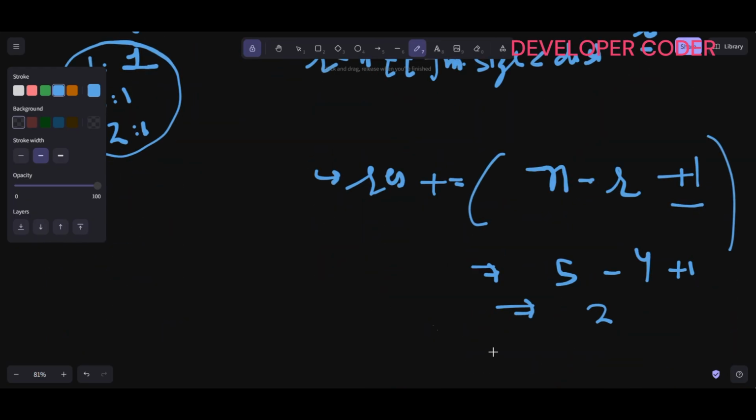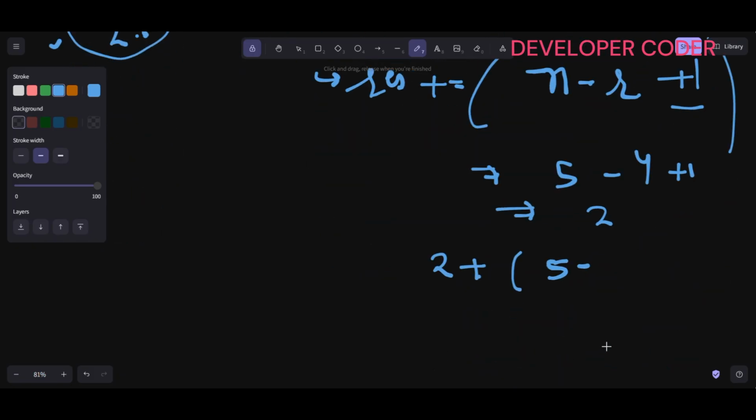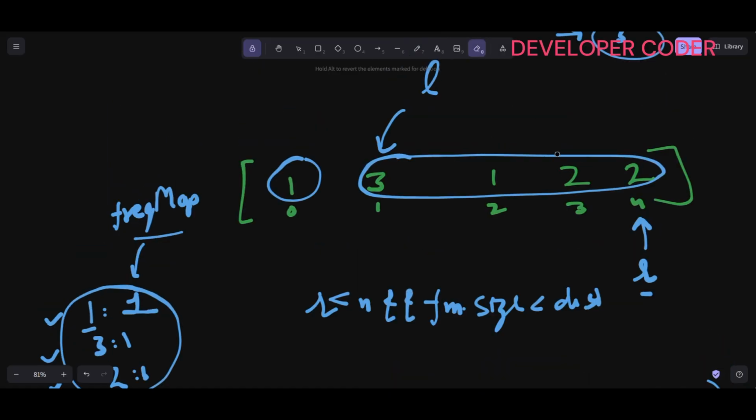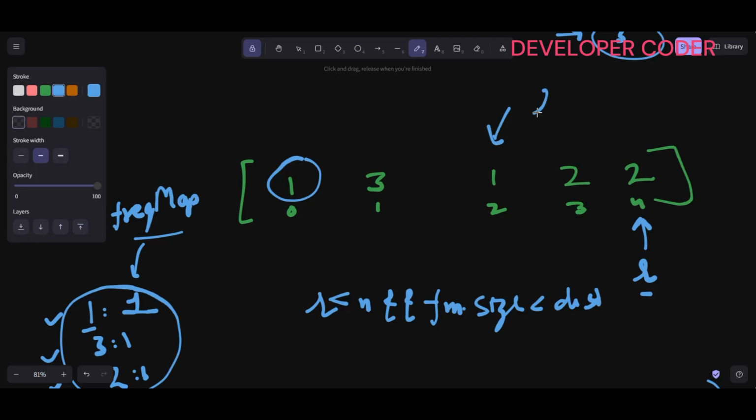So here the previous value of result was 2, and n is 5, my r is still at 4, plus 1, so here 2 plus 2, again I will get 4. My result is updated to 4. Now again, what I need to do, my l is going to move forward. So l is moving forward.